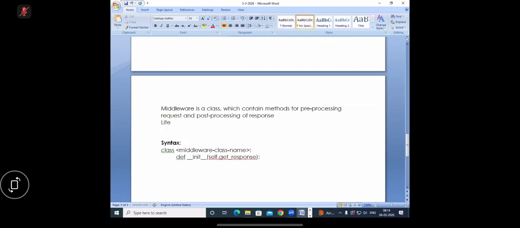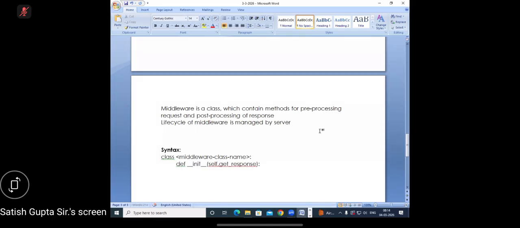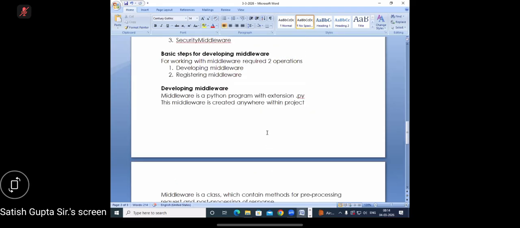Life cycle of middleware. Life cycle of middleware is managed by which one? Server. So what does the life cycle mean here? Creating the object, destroying the object, sending a request, sending a response. All these are taken care of by which one? Server.